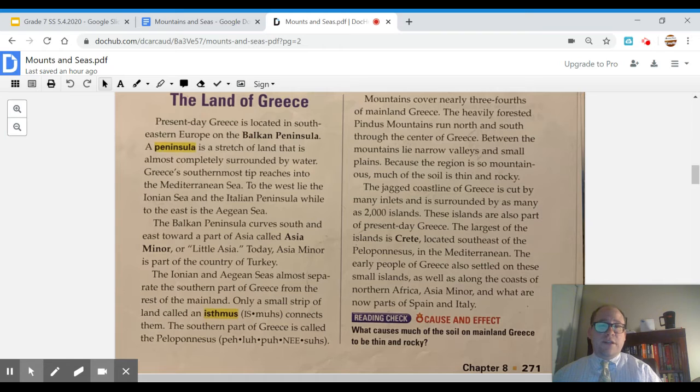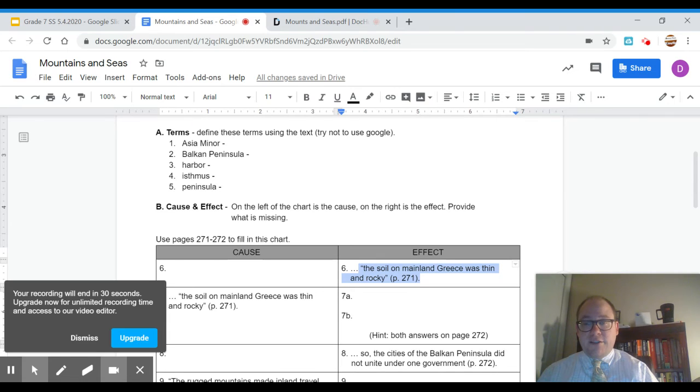And what we see is, because the region is so mountainous, much of the soil is thin and rocky. And right before it, I see all of this information about mountains in Greece. Okay? So mountains cover nearly 3/4 of mainland Greece is the answer. So the reason why the soil is thin and rocky is mountains cover up 3/4 of mainland Greece.